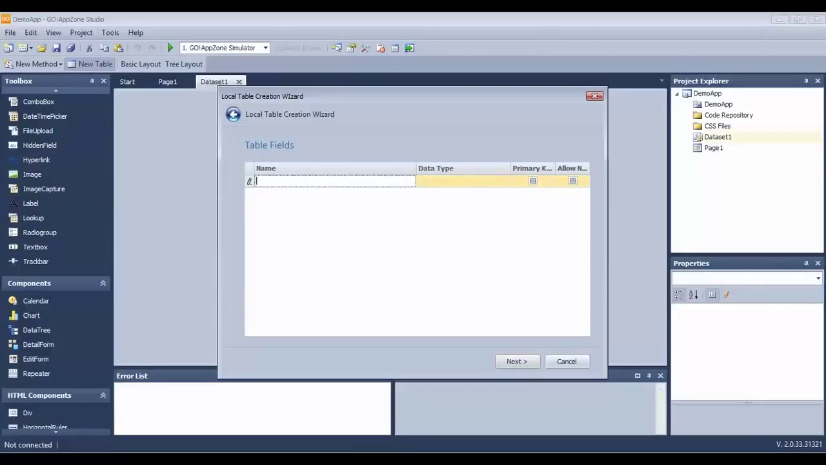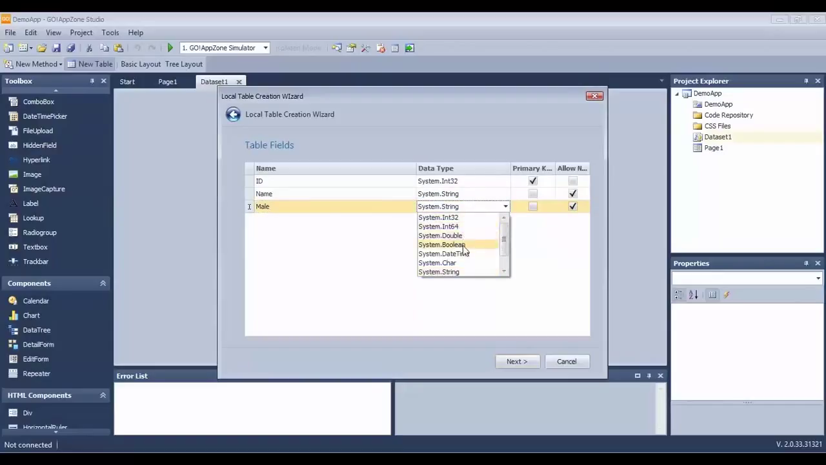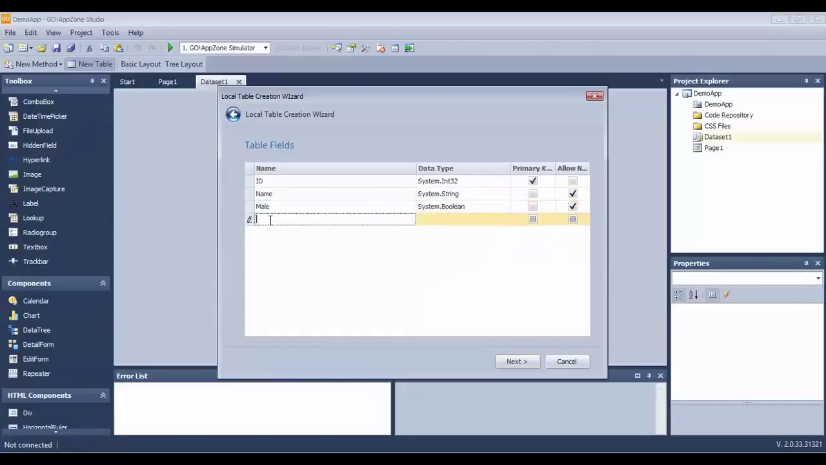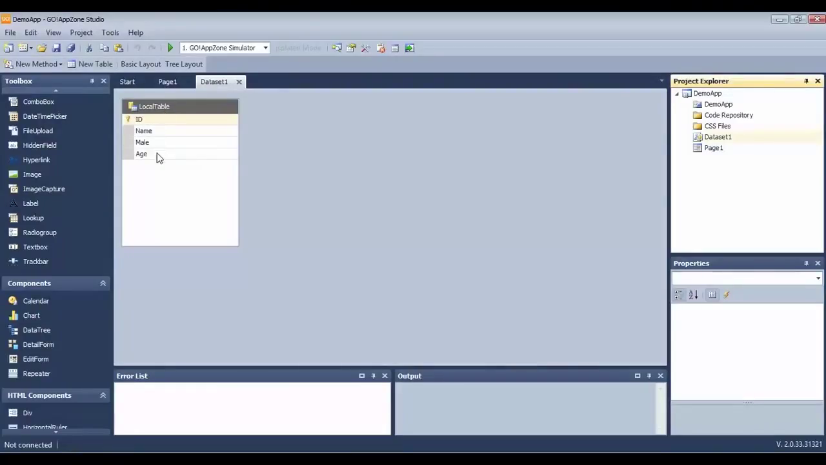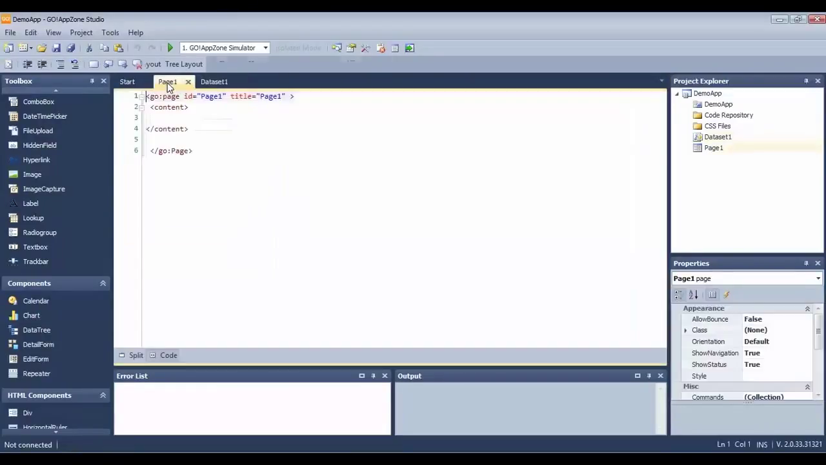And I'm going to define 4 different fields. The first is called ID, and its type is int 32. It's our primary key, and it doesn't allow nulls. The second is called Name, and it's a string, and it does allow nulls. The third is called Male, and it's going to be a boolean. And the fourth is age, and it's a string and it allows nulls. Click Finish, and there we have a visual representation of our table.